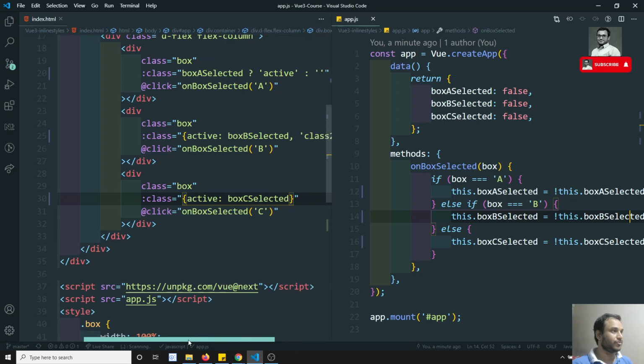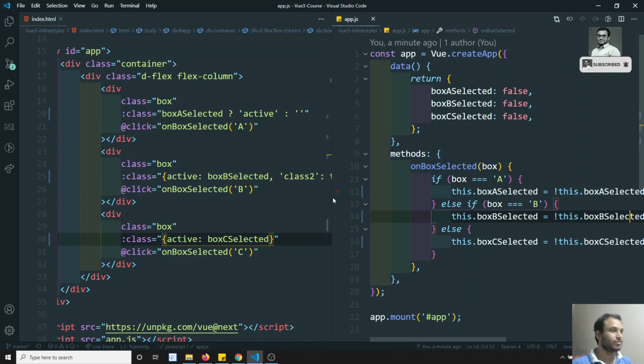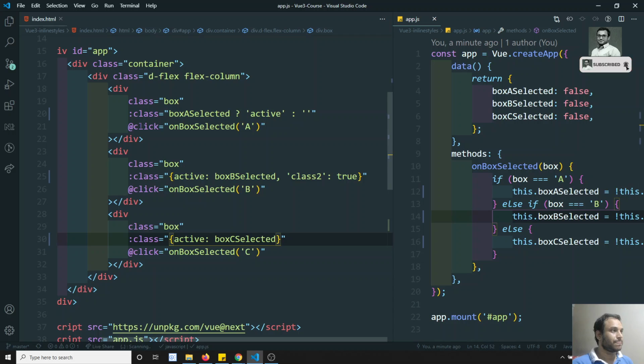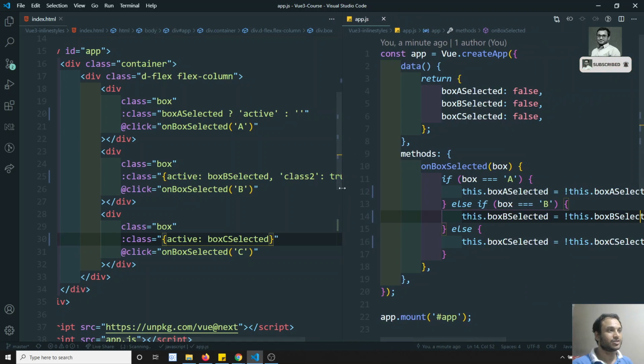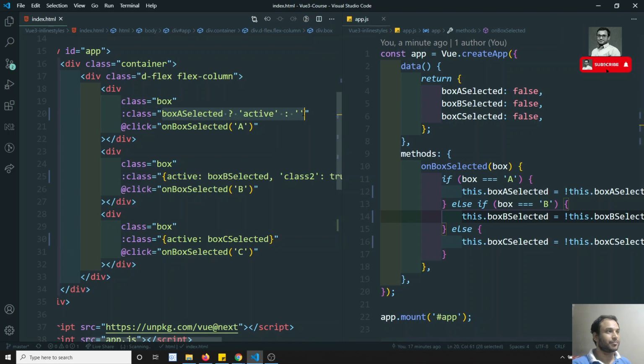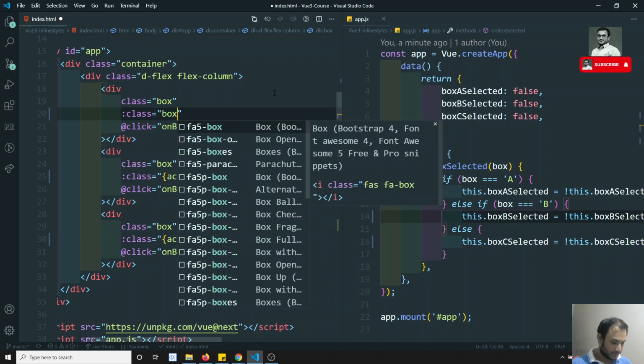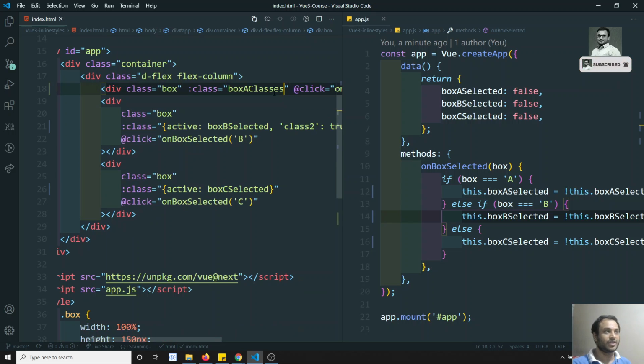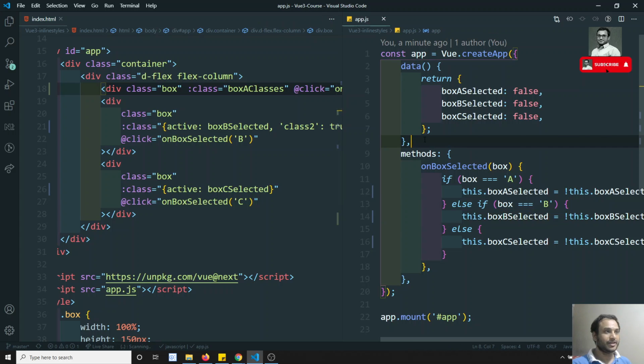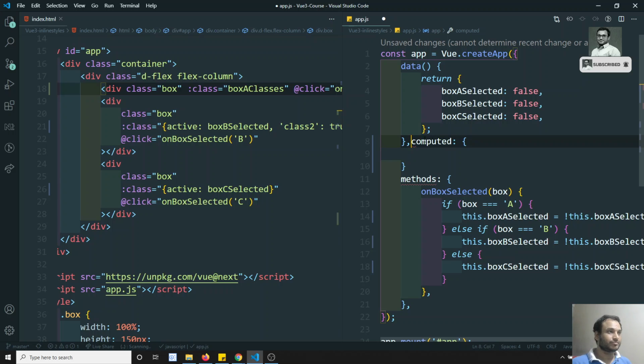Now here, if you see the code, we have written class and class like this, right? We can also write it in the computed properties. For example, for this one, if you want to mention the computed property, you can write boxAClasses. Okay, something like this. Now if you want to write here, you can write computed. Now in this computed I can write boxAClasses.